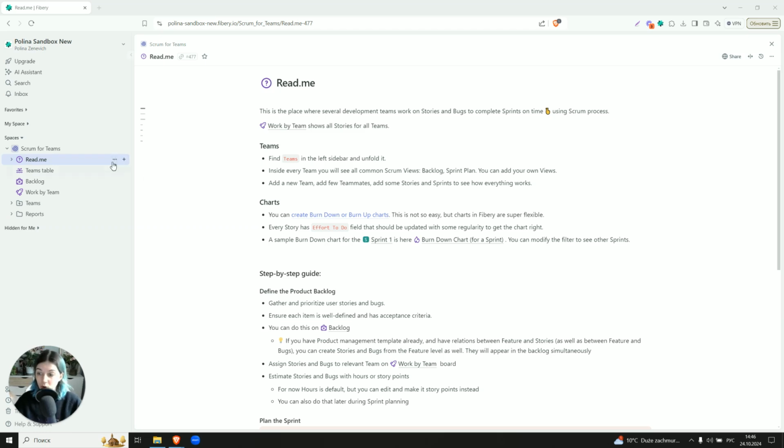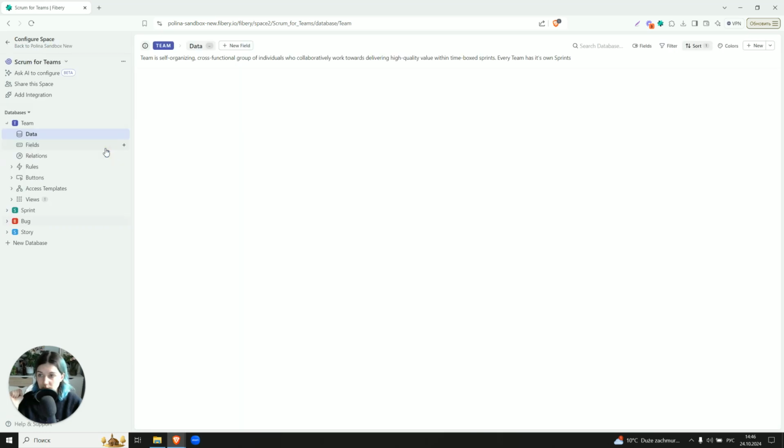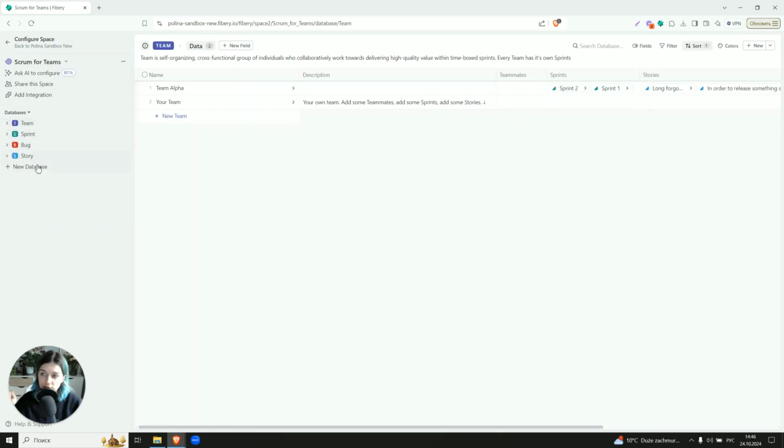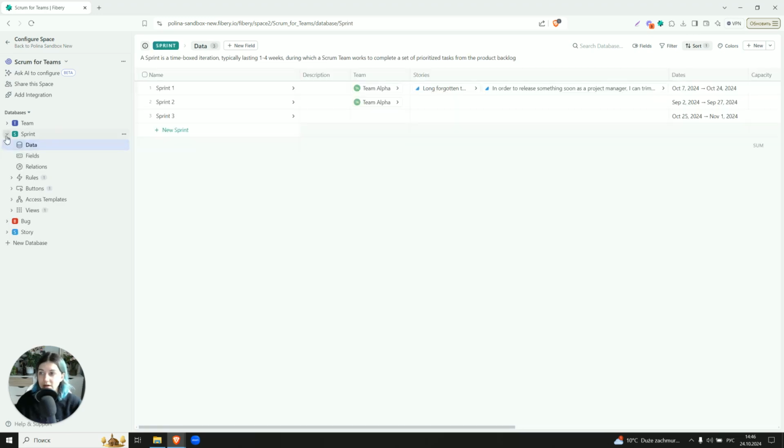Now let's, as always, start from the data structure. I click on the configure space button, and here I see 4 databases. So this is what our process consists of. We have multiple teams, a cross-functional group of real humans who work together towards delivering some value together. We have a sprint. A sprint here is a time-boxed iteration. Right now, we suggest having a 2-week sprint, but you can have shorter or longer ones.